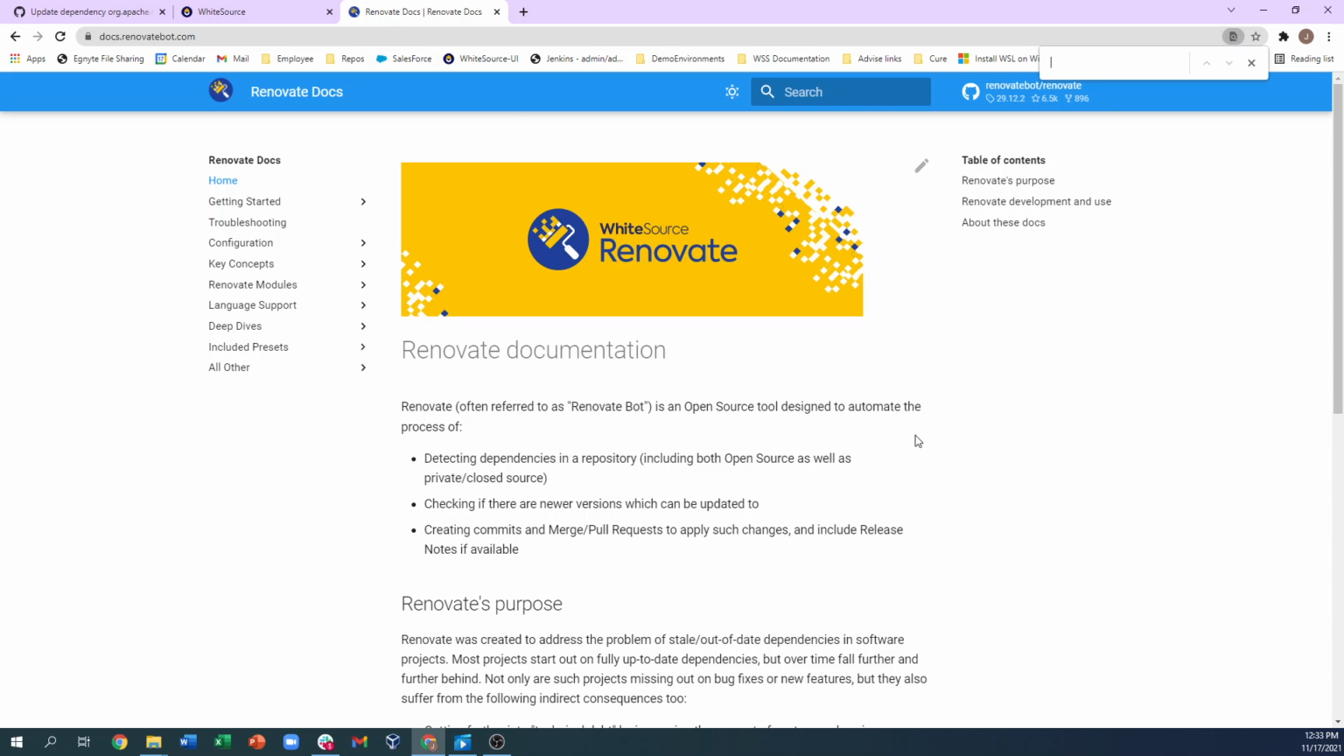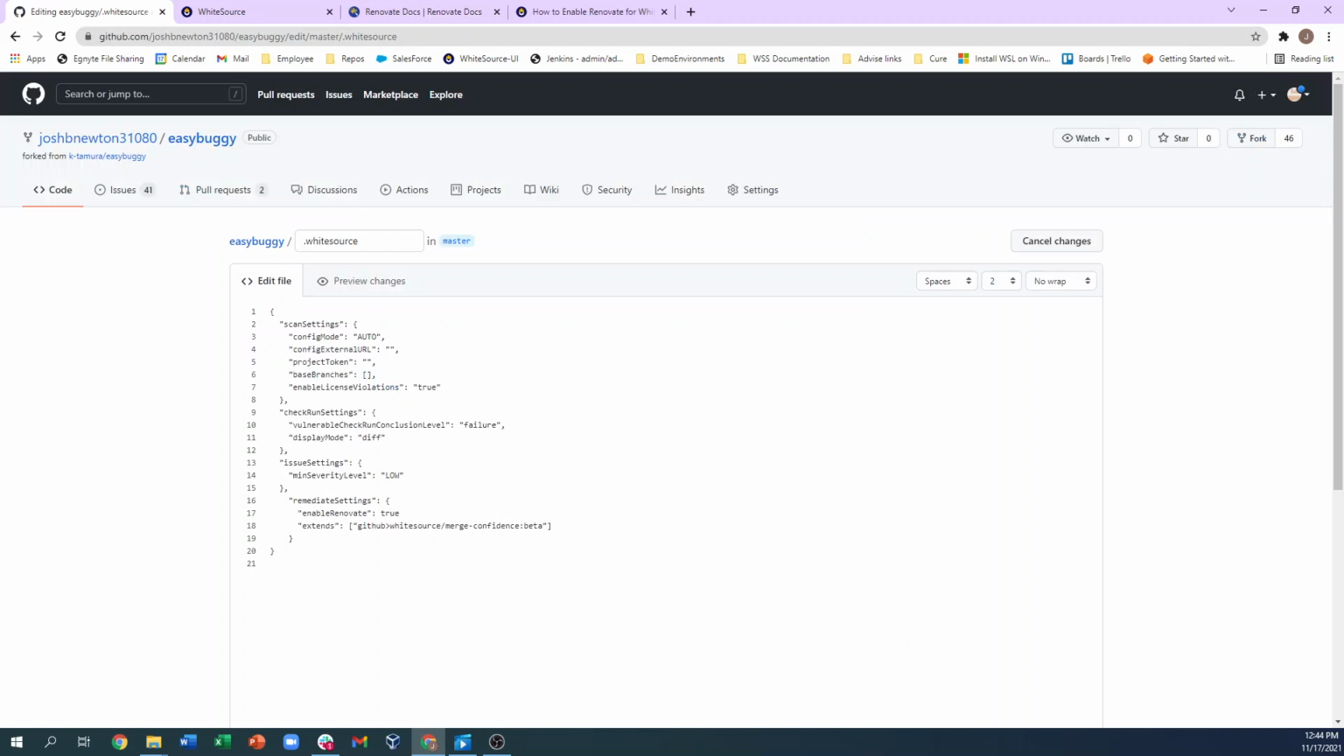Renovate was an open source project that WhiteSource acquired, and its purpose is to always keep your open source libraries on current versions. This proactive approach helps prevent stale and out-of-date dependencies, which do not include bug fixes and new features, and it also helps prevent risky jumps of multiple versions. You can learn all about Renovate and its many configuration options at docs.renovatebot.com.